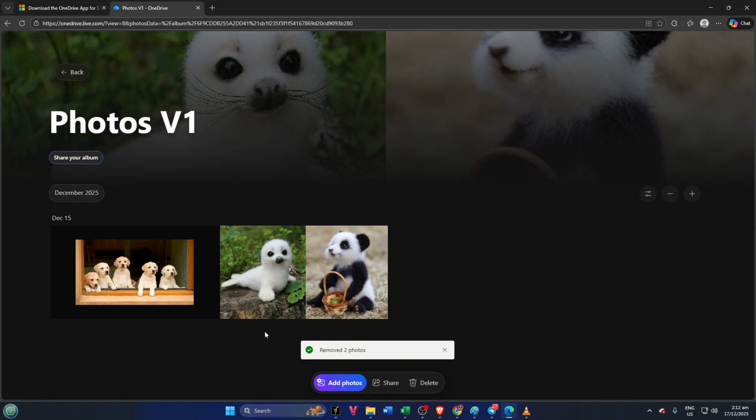And that's it. With just a few simple clicks, you've decluttered your album and made it reflect exactly what you want. If you didn't see the changes at first, you might need to refresh the page.